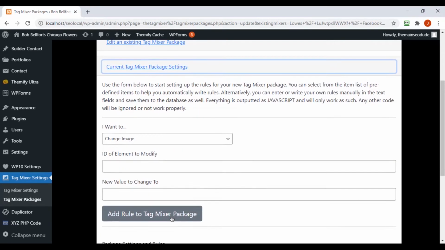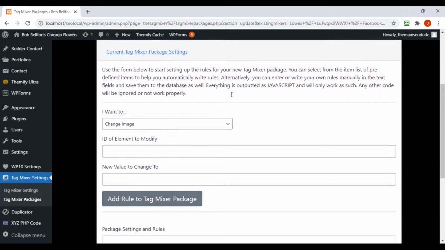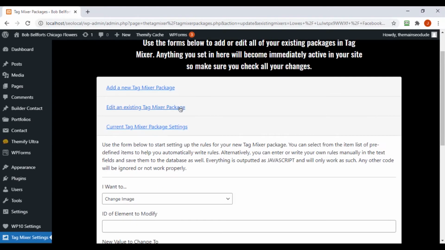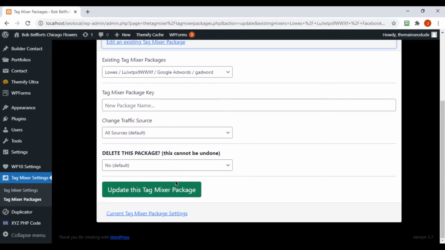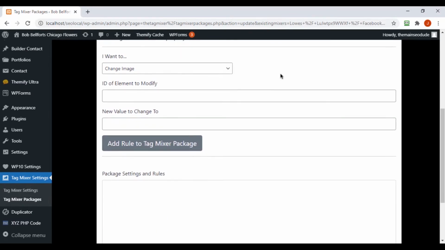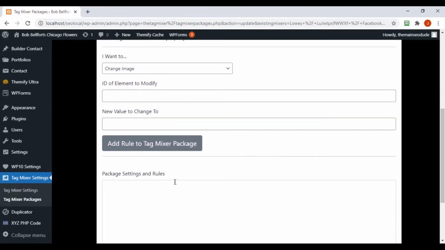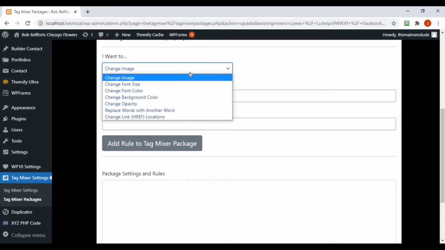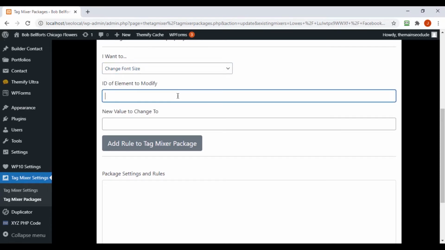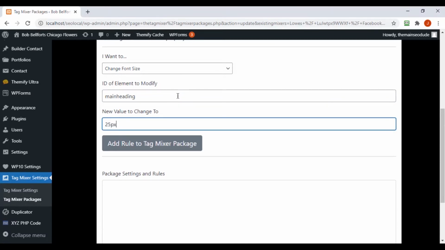So let's move down into the current tag mixer settings, and in here we want to go ahead and add that drop down that contains this same package information so that a user can select it, hit update this package, and then it pulls in all of its rules. Then we can start modifying. Because as you guys remember in the last video, we made it so the user could see what happened below.